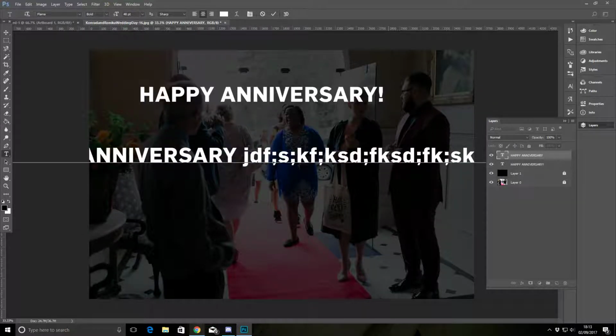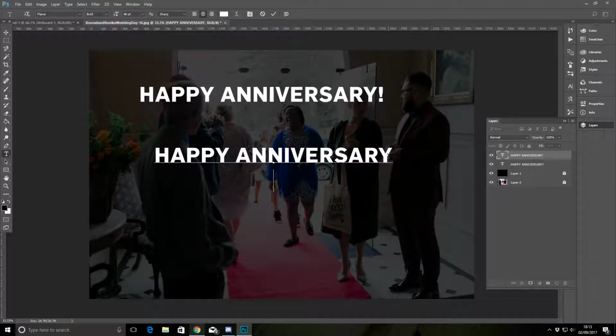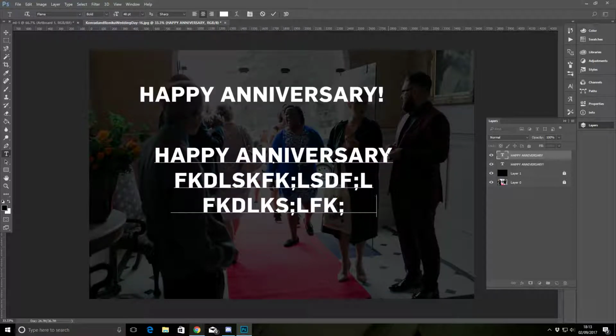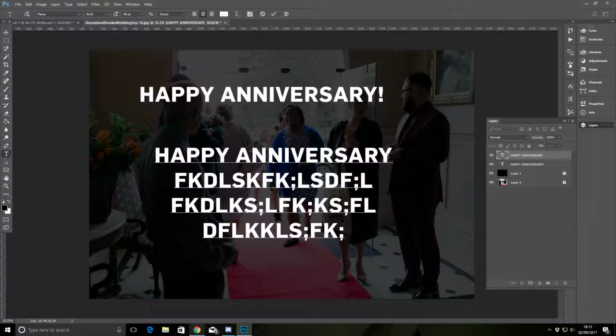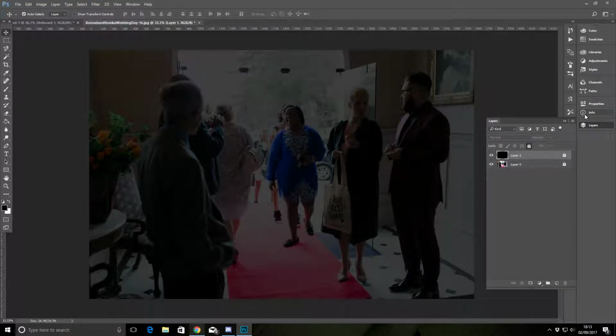So you literally have to do your paragraphs by eye. So if I wanted to do happy anniversary, I'd have to go shift enter, shift enter, shift enter. So that's the difference, but it allows you to center everything perfectly. And that's really all there is of type.